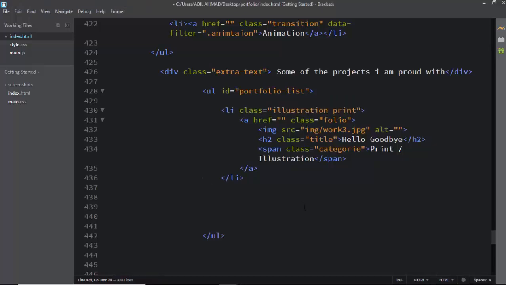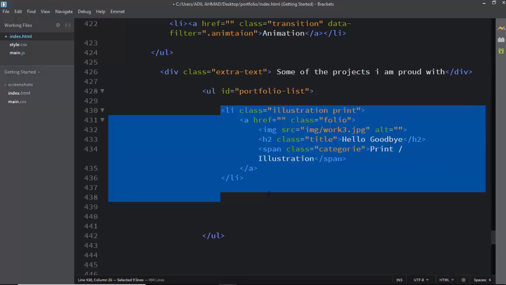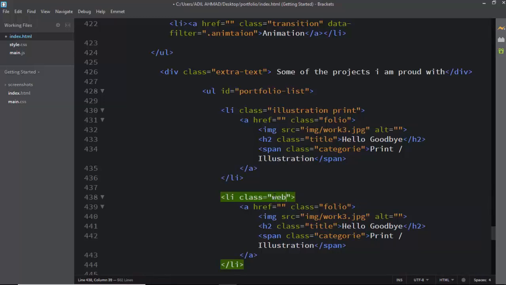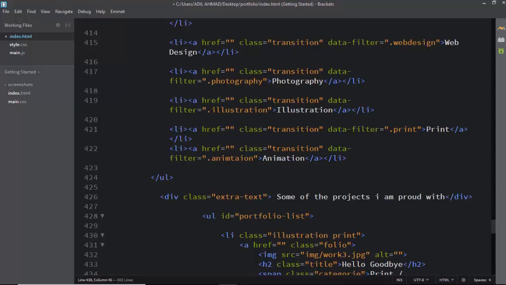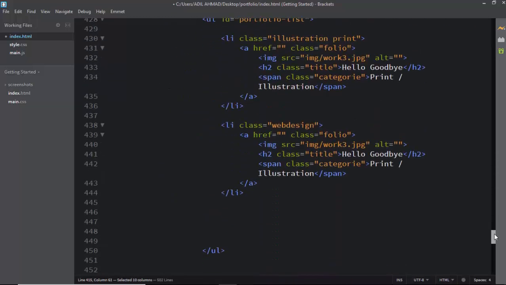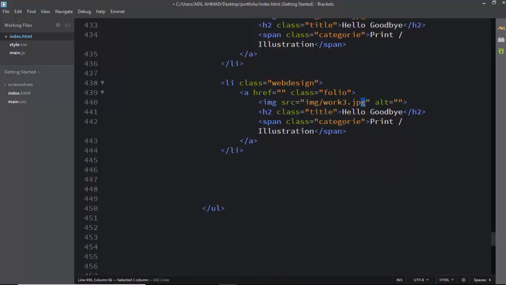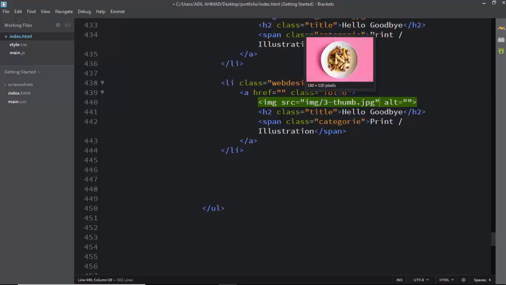Friends, right now what I'll be doing, I'm just duplicating it by selecting and pressing Ctrl D, and it's been duplicated. Inside this li I'm putting web design, which is already defined at the top inside the menu. Let me show you. You can see we have illustration, this is the class, and after this we have web design, and this is already existing. Right now I'm calling web design here, and then I'm changing the class name or the image name actually. So we have the image right here, just changing it to 3thumb.jpg. If you want to check its size, then you can see here 180 by 120 pixels. It has got some width and height.